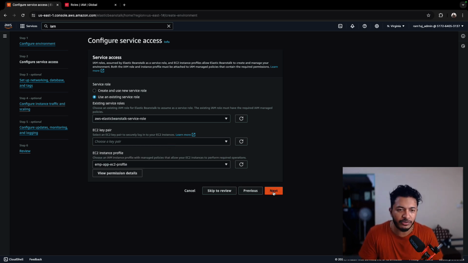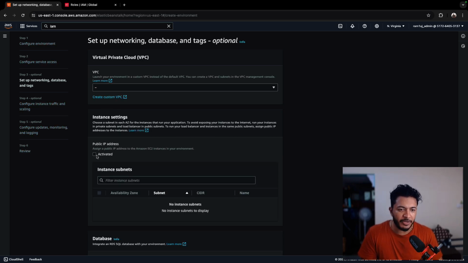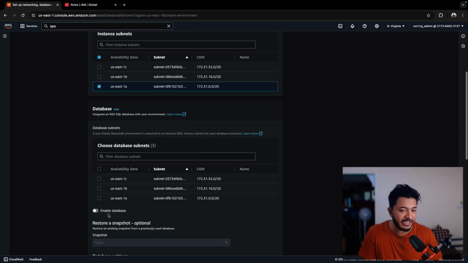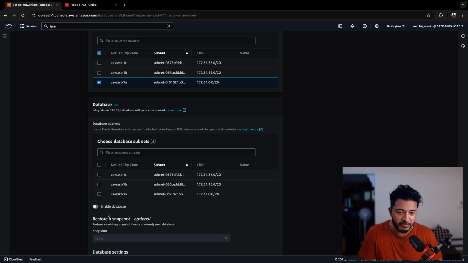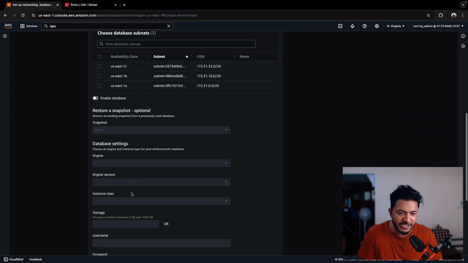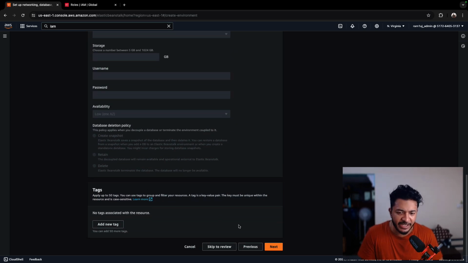So let's go to next. Public IP address, yes, I want. VPC, I'll select the default VPC. I'll select the subnets. Anyone is fine. You can select multiple subnets as well, it's your choice. Database, currently I'm not choosing any database. Let it be free. I'll choose it later on. Right now I'm not enabling the database. Let it be. And everything else is same.